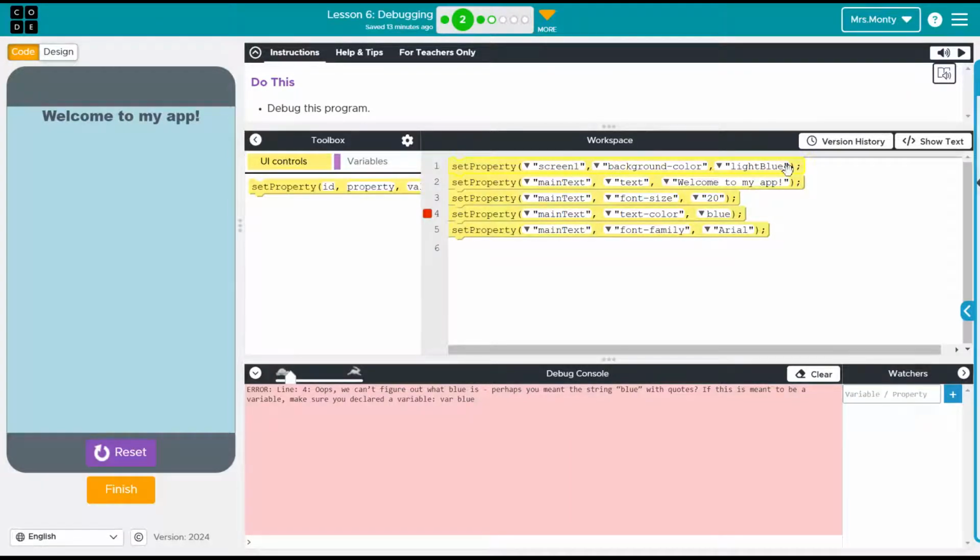So you'll notice when we changed the background color of the screen to light blue, we have quotation marks around light blue. We have quotation marks around the text that we changed in line 2. We even have quotation marks around the font size of 20 that we changed the main text to in line 3. So all of these things have quotation marks around them for the element that we're changing. So we need to do the same here with blue. So we're just going to go ahead and add our quotation marks. All right, so now blue is in quotation marks.